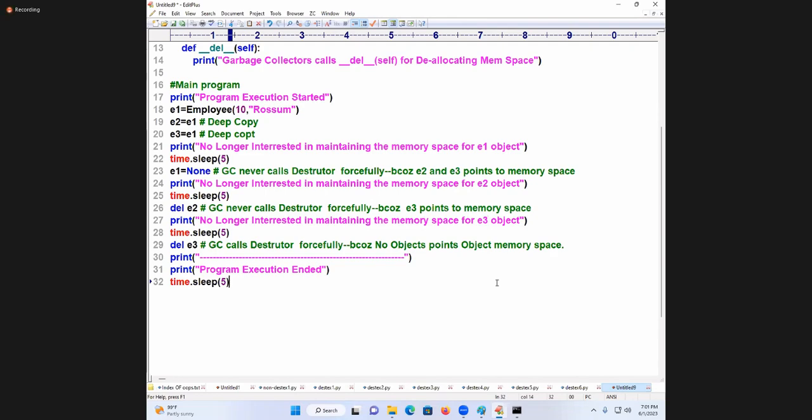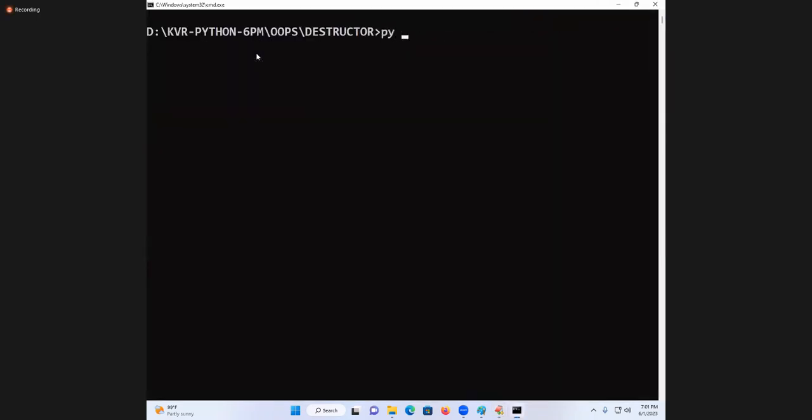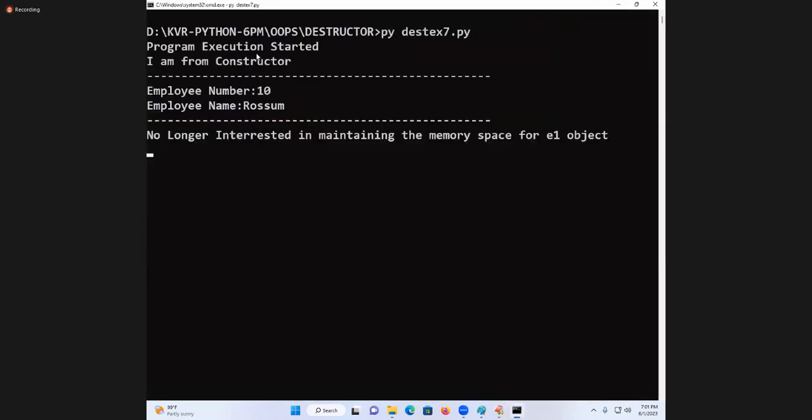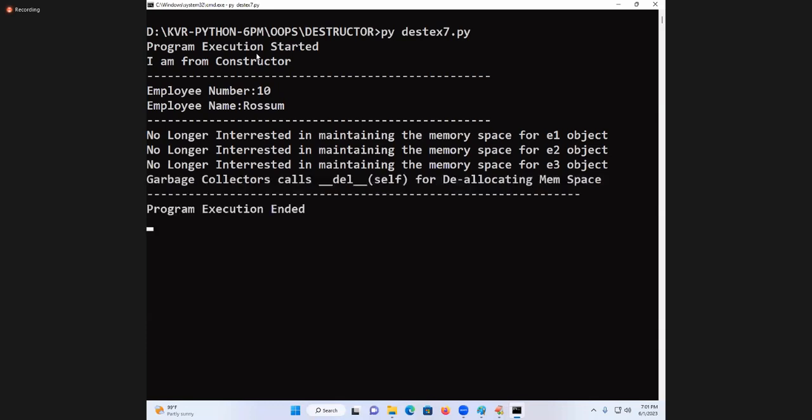Even at the E2 time it is not calling. See the practical example, 7 dot py. See students, 7 dot py: not calling. Next, not calling. Earlier it was called. E2 also not calling. E3, this time calling. Called.